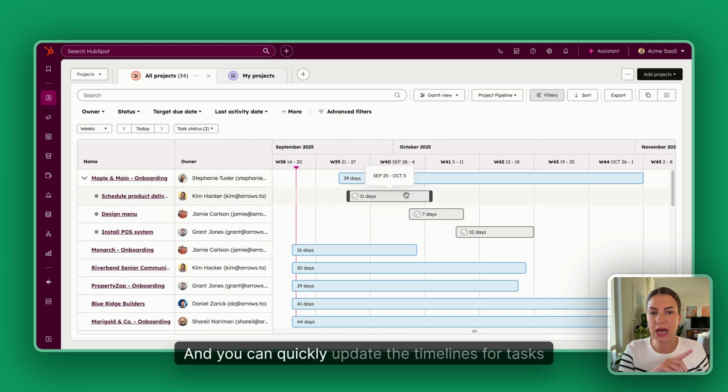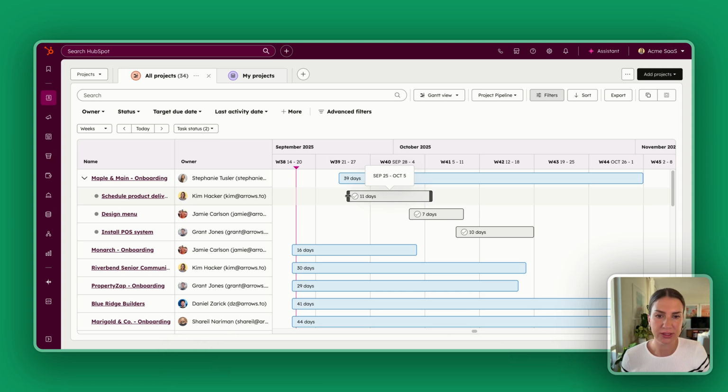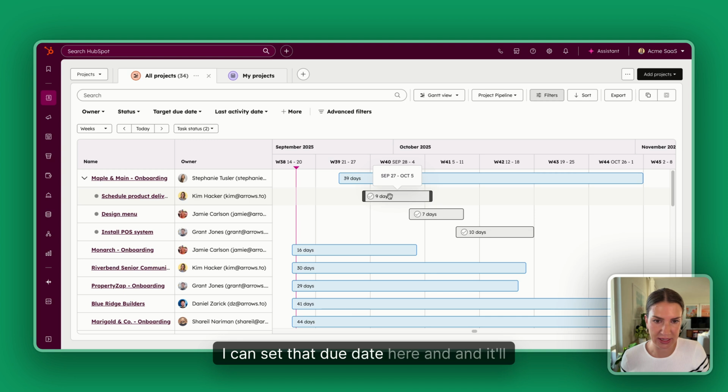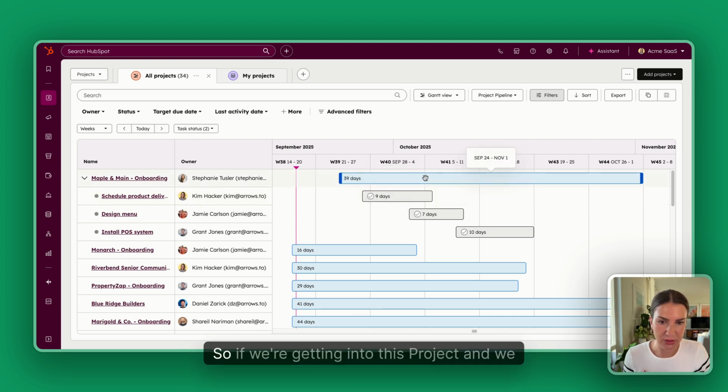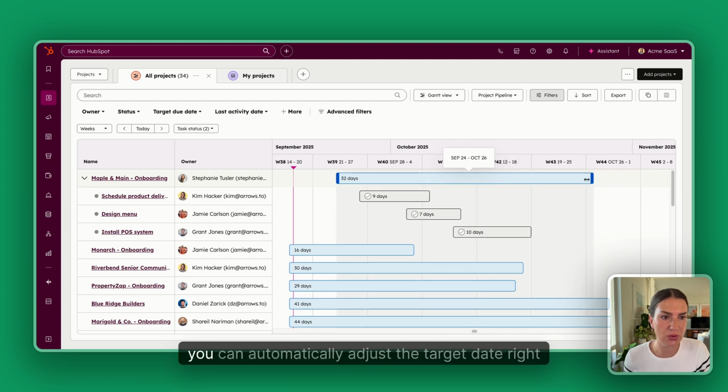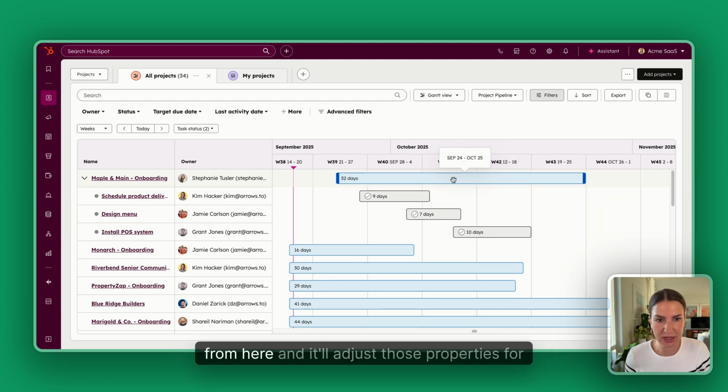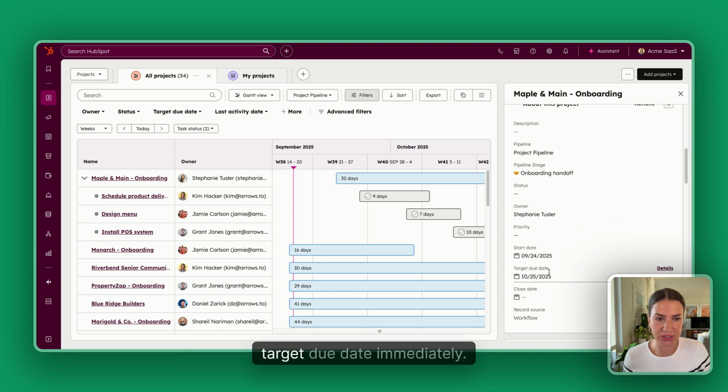And you can quickly update the timelines for tasks and projects right from this view too. So if I know I'm going to start this task a few days later, I can set that due date here and it'll automatically adjust the task directly too. And then same thing with the actual project. So if we're getting into this project and we realize that we're actually going to be able to complete it sooner, you can automatically adjust the target date right from here and it'll adjust those properties for target due date immediately.